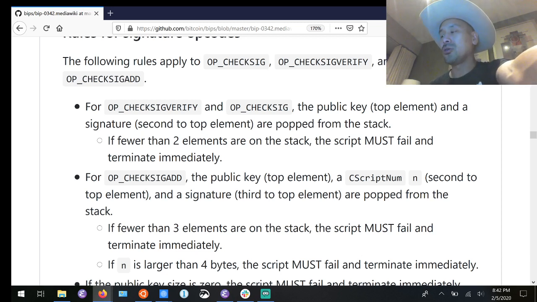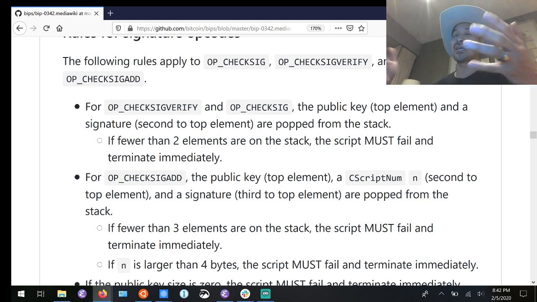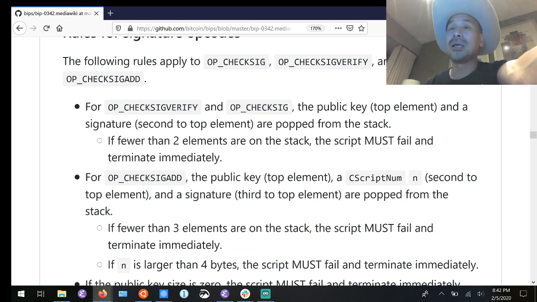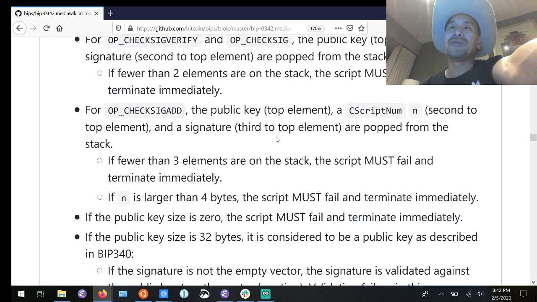Okay, so you pop the top 2 off. One is a public key, one is a signature. You have to check, the opcode checks that the signature is good for this particular pub key, and that's it. And if there's fewer than 2, then it shouldn't work.